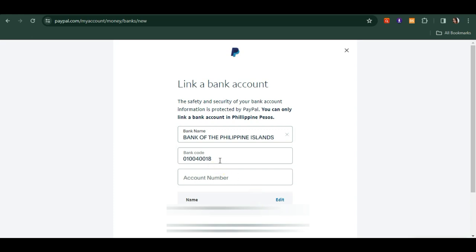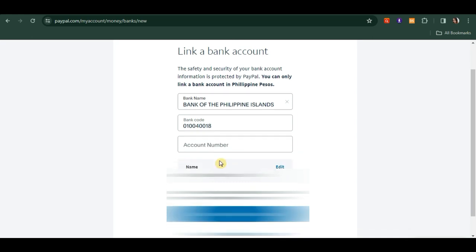Then you just have to enter your account number. So here, you will not need your card. Instead, you can just go to your bank's website and log into your account. Then just copy your account number from there and paste it here.